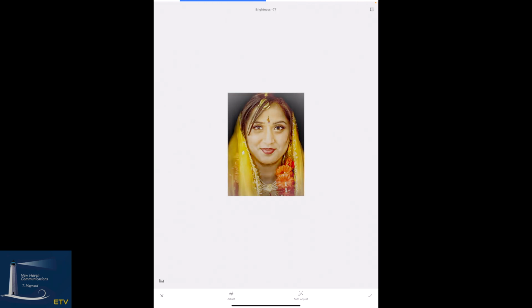And I'd like to bring this down a bit more, say about in there, because I'd like to get her skin tone so it's not so blown out. I mean, it looks like you could really tell that was taken with a flash.